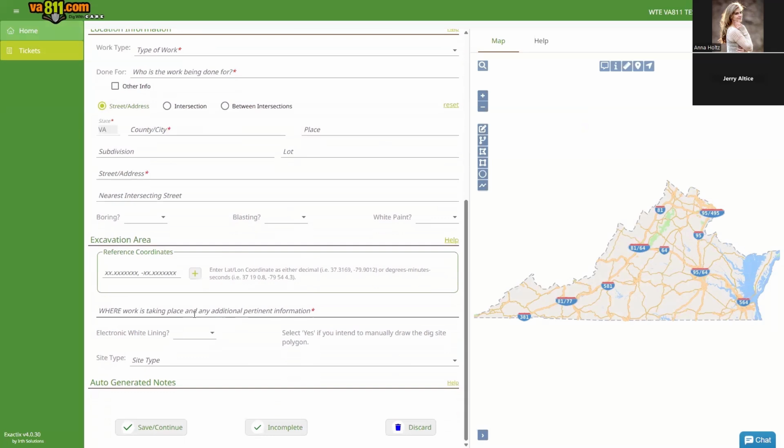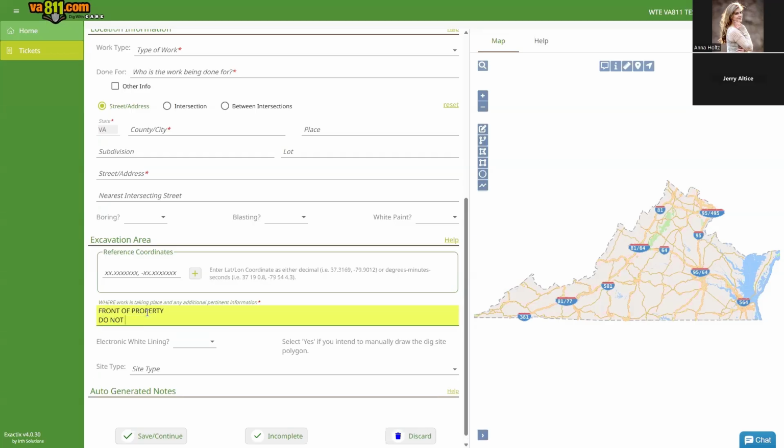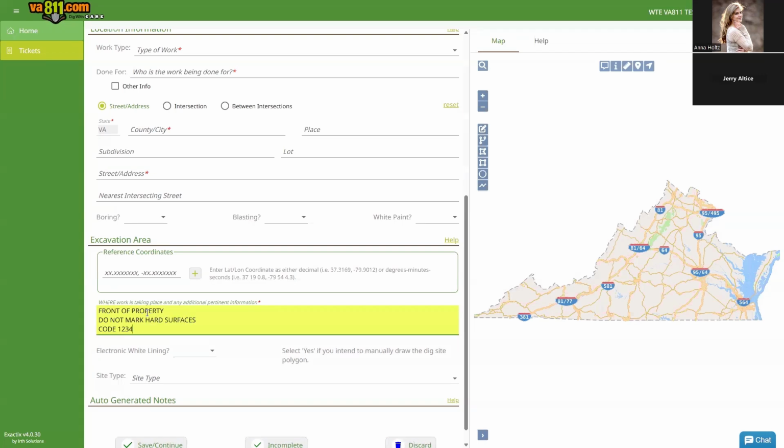So the area that you describe where you're working, that is currently there. It's right here under excavation area, right underneath the GPS coordinates. So if you have more of an explanation like directions with your excavation area, this is where it would go. Question, Kathy, you said, what about general notes like not to mark hard surfaces? Those can still go in the excavation area. So if we wanted to put front of property, we could put do not mark hard surfaces, or we could say gate code 1, 2, 3, 4.